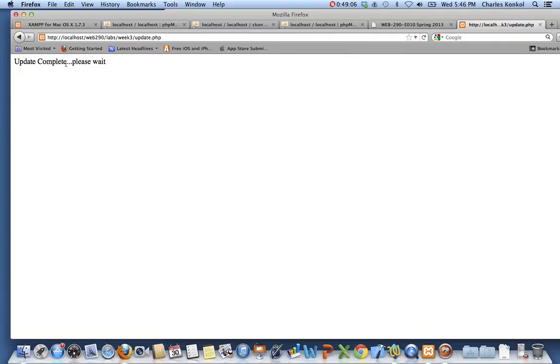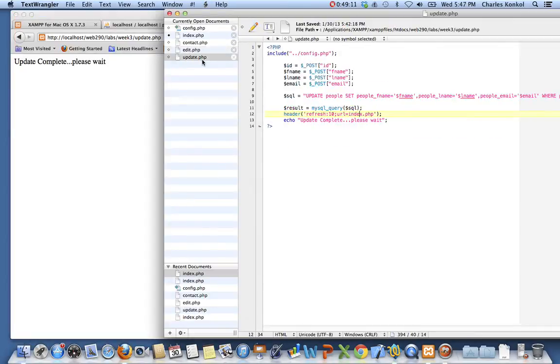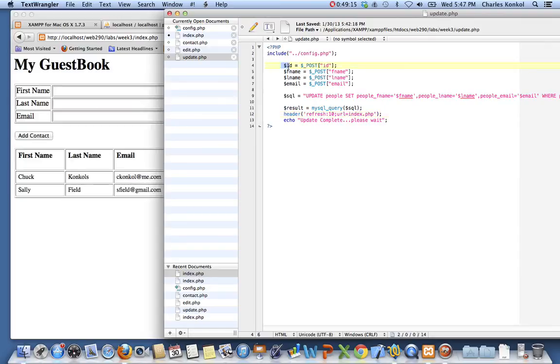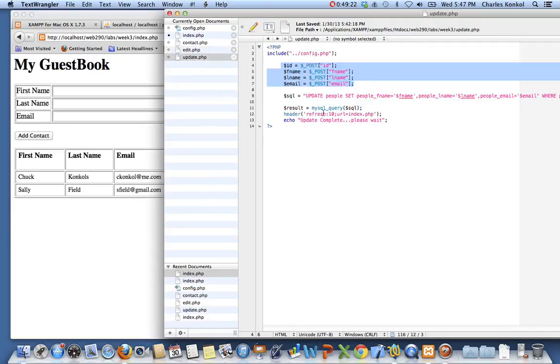Then I get the update complete, please wait. If I go to the update.php file, it's actually bringing in the ID, fname, lname, and email from my edit file. It's updating the database and the record in that database. And then here on the header file line, it's basically refreshing after 10 seconds and redirecting to index.php.